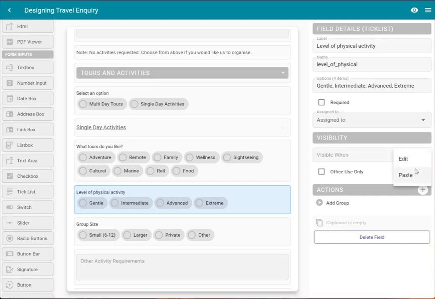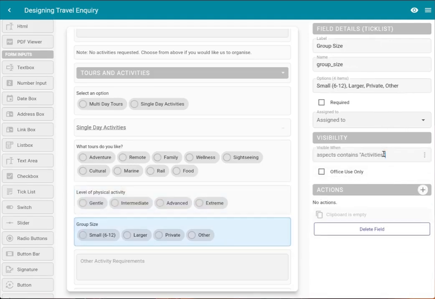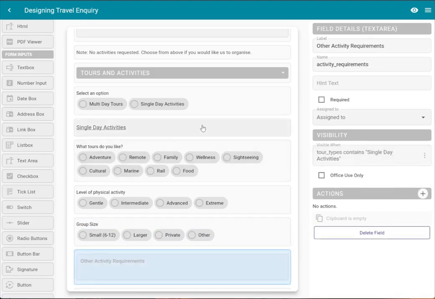So I'm going to do that for each of these. Remove, paste, remove, paste, and last one, paste. So that's going to be for the single day stuff.